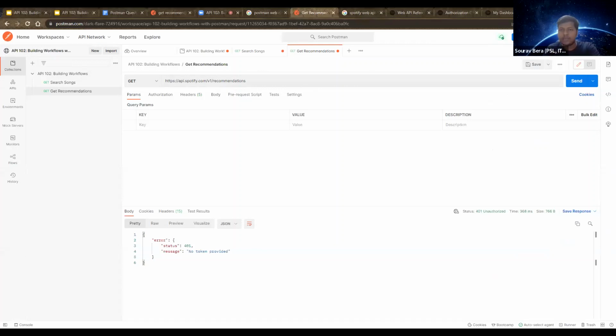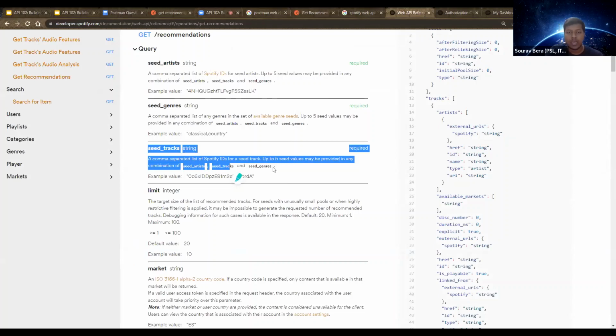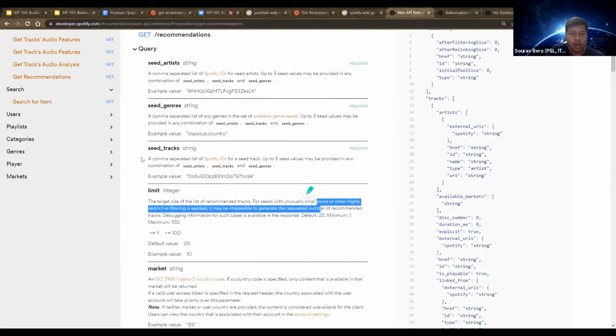In the get recommendation, we'll again move to the documentation and check what parameters we need to pass. As we have already discussed, seed artists, seed genres, and seed tracks are the required parameters. So we'll use seed tracks over here since we are storing the track ID. And what it says is a comma separated list of Spotify IDs for seed tracks, up to 5 seed values may be provided in any combination.